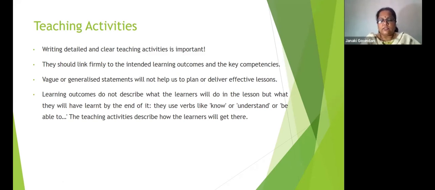Bloom's taxonomy starts from lower order thinking skills to higher order thinking skills. Ensure that my lesson plan for a particular chapter has both LOT as well as HOT questions. I don't have to focus only on HOT. LOT are also important. Only with the lower order thinking skills can I create my HOTs. I can't completely ignore my LOTs. So please ensure that my learning outcomes are always in sync with Bloom's taxonomy. The teaching activities describe how the learners will get there, how the learners will achieve the learning outcomes. That is what the teaching activities do.